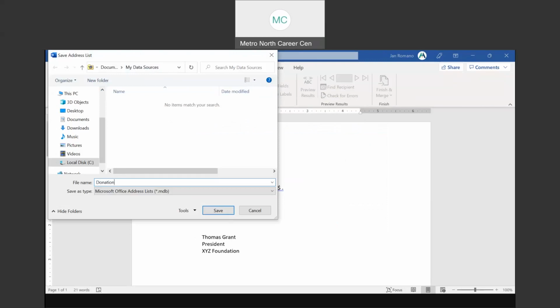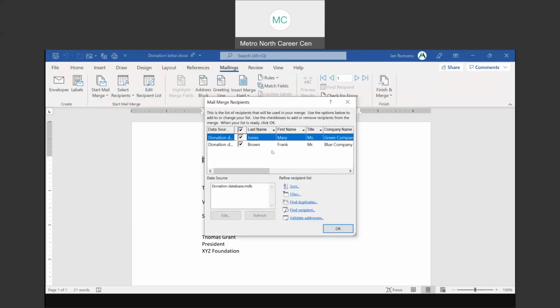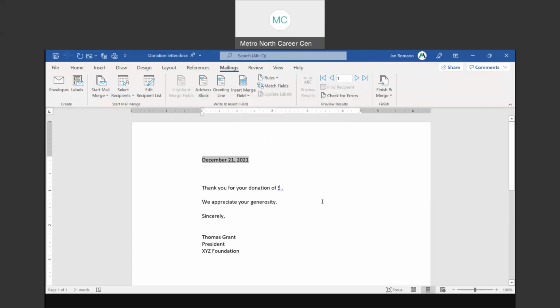donation database. So now this letter is going to be associated. Watch when I hit edit recipient list, this database that only has 2 people. I can sort, I can filter, I can find duplicates, I can delete, I can add more people as well. Now, the next step would be to put in the fields that I would like to have in my letter.